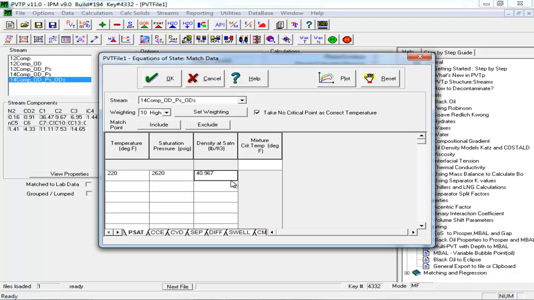But if I give different weights, it means that I have to get the match with saturation pressure more than with oil density. So it's recommended to give a medium weighting factor for density. This one should be fixed. Should be 20, not 10. Yeah. This number here. Yeah, this number.